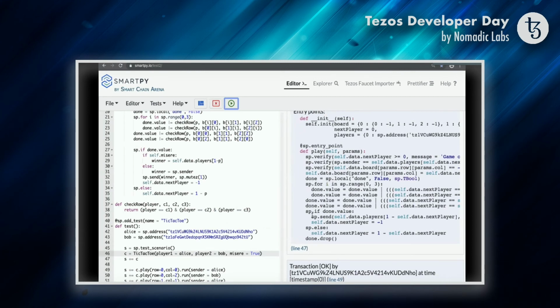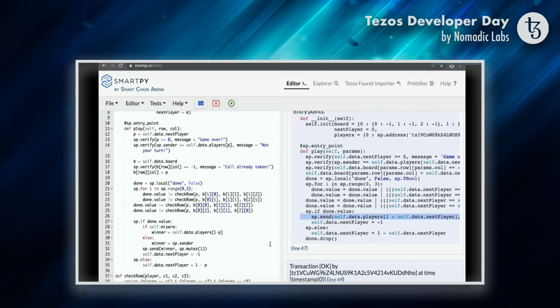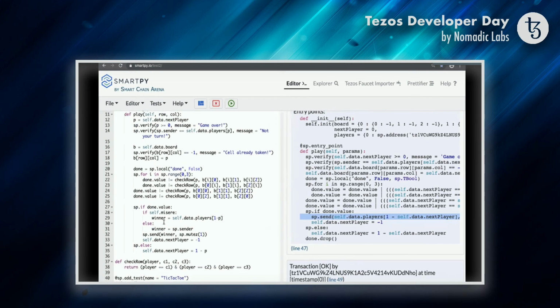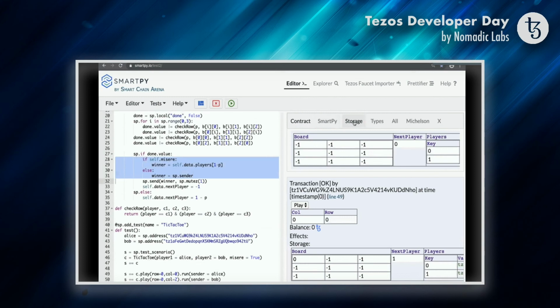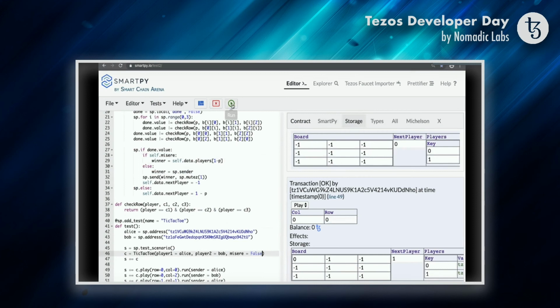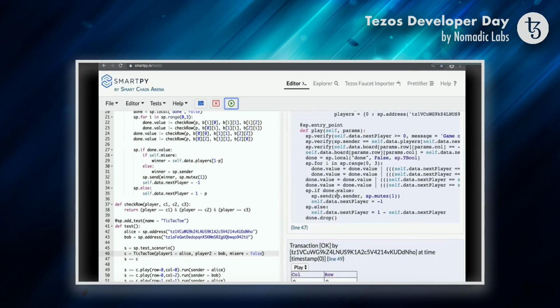Yes, so if you look at this line, you can see that the SP if done value, these correspond on the left and the right. And then the next line, it only shows you the first case of this if statement. We don't have this winner equals SP sender here. So this means once the contract is in the chain, we don't have this misère field anymore. We just specialize the contract to one of the two cases. So if I change this to false here, we get just what we had at the beginning, namely that we're sending it to the sender, so to the last player.